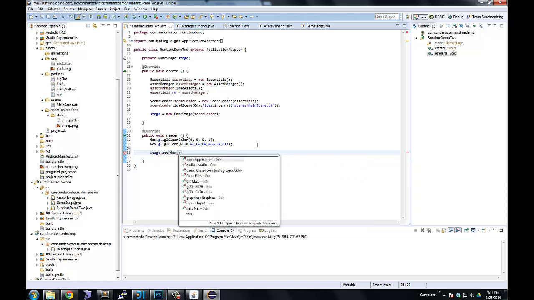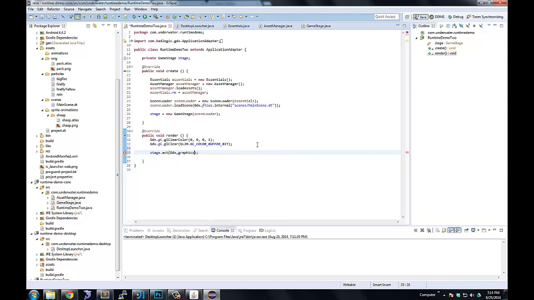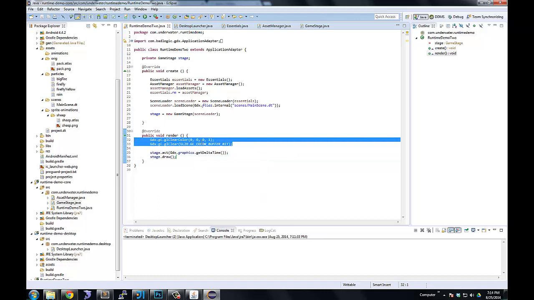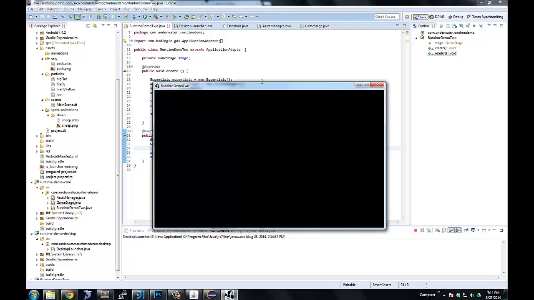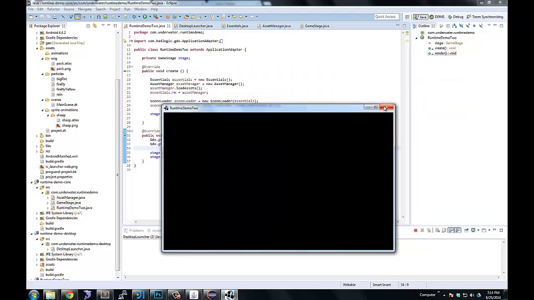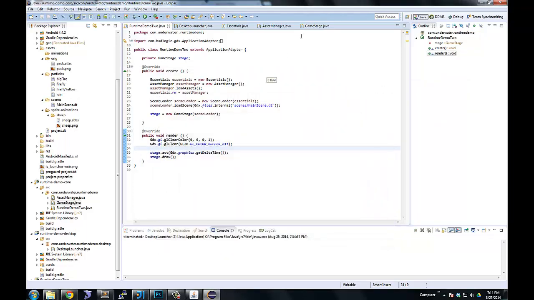GDX. This is basically a libGDX stuff. You need to call act and pass it the amount of time passed since the last call. And then you should call a draw function, so it will draw the stuff. And this little bit will just clear your stage to black color. And if we draw it right now, we have again black screen, but with a stage.